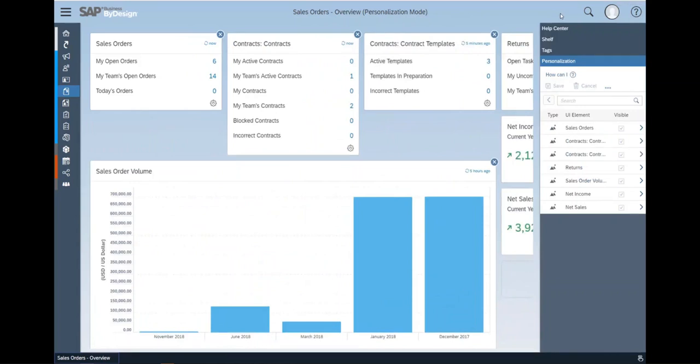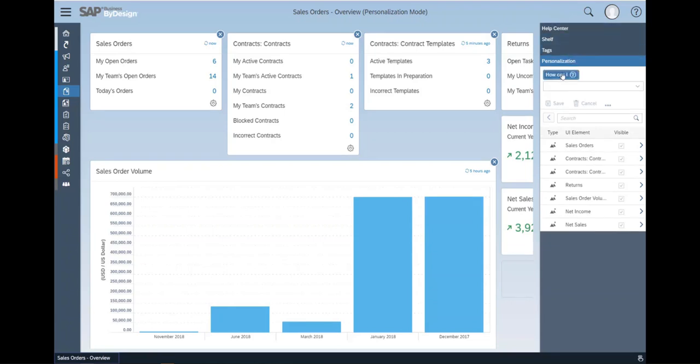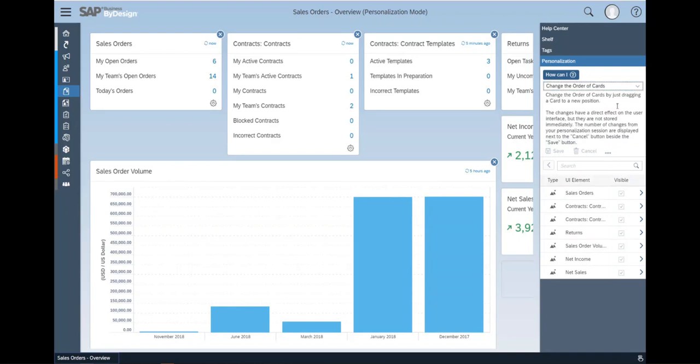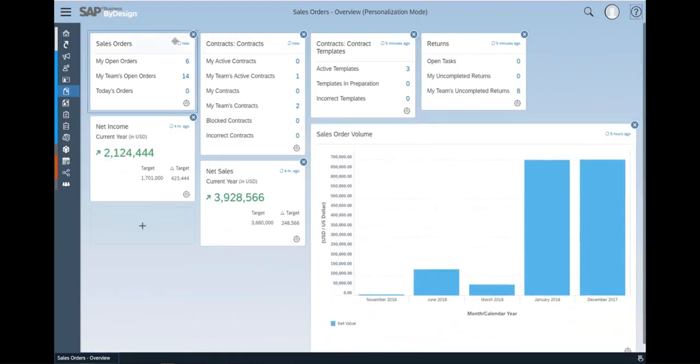If you want to see an overview of all possible changes for the overview page, click the How Can I button. The different options are listed in the drop-down list, and when you click one, a short description appears below it. Let's start with the Quick Links card, which provides the user direct access to the most important topics. The content of the quick links is predefined, and you can decide which of the links should be displayed.